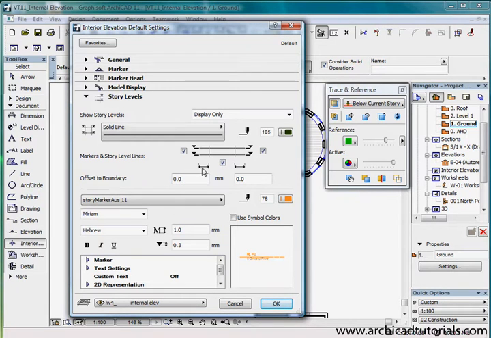Offset to boundary. I can also define the distance between the edge of the building or the last element that's in your internal elevation and where the markers start, just by changing that figure to something larger than it is at the moment. At the moment we've got story markers. There's a number of different story markers. You can also create your own and load that if you want.